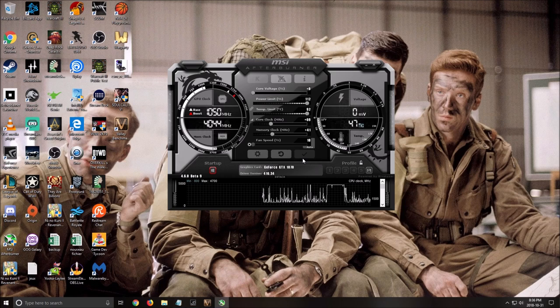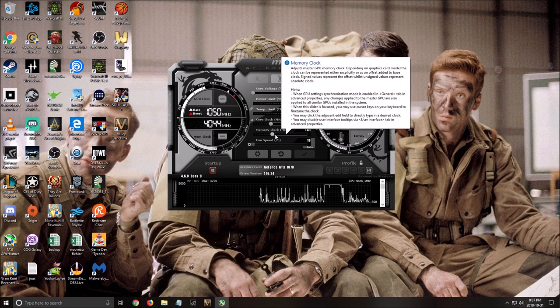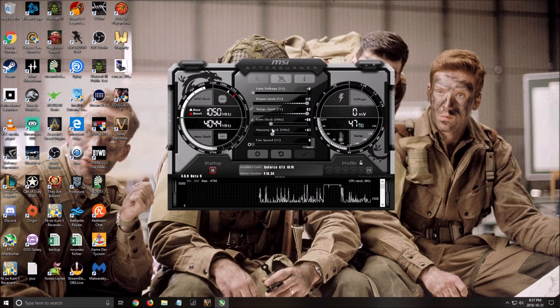The other thing that you can test, you can lower your core a little bit and test your memory a little bit more, because sometimes with both combined you will crash or freeze. So make sure that you're finding the sweet spot between both.